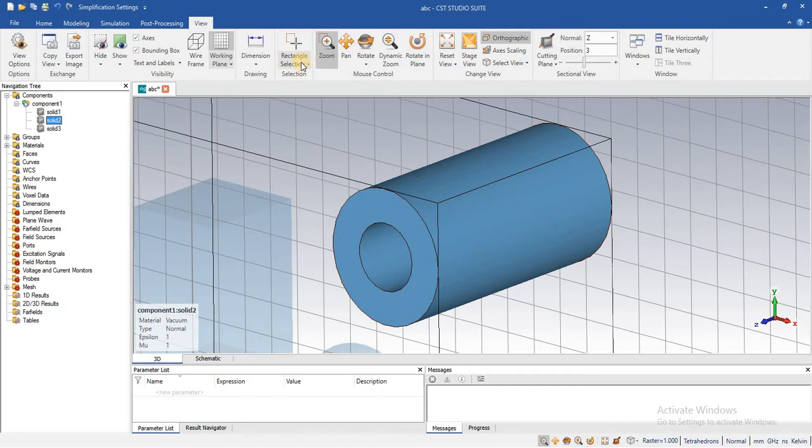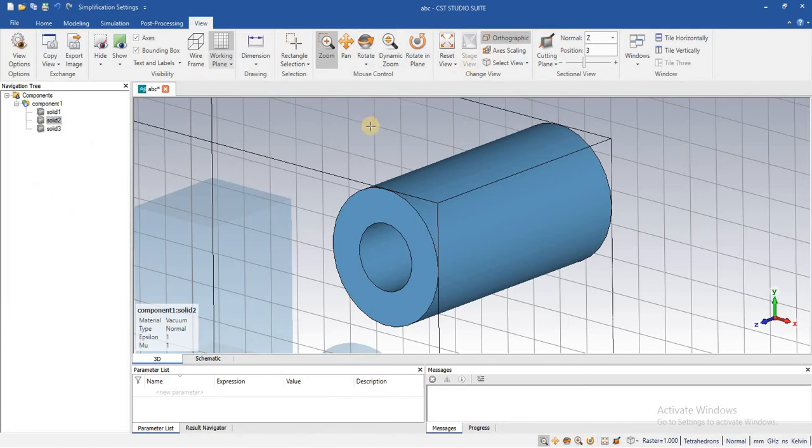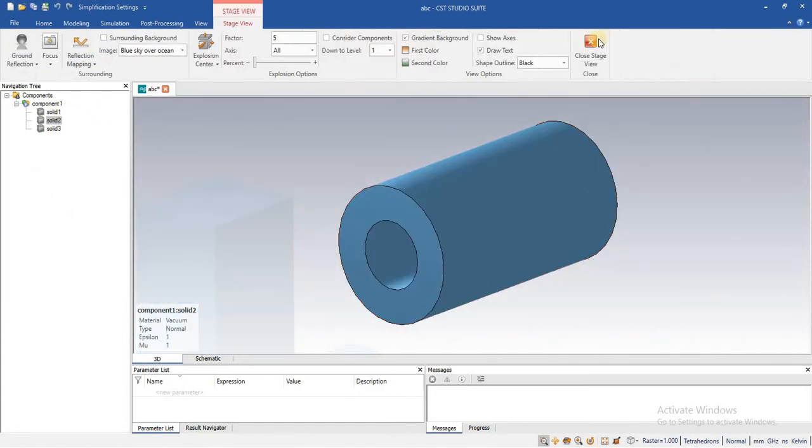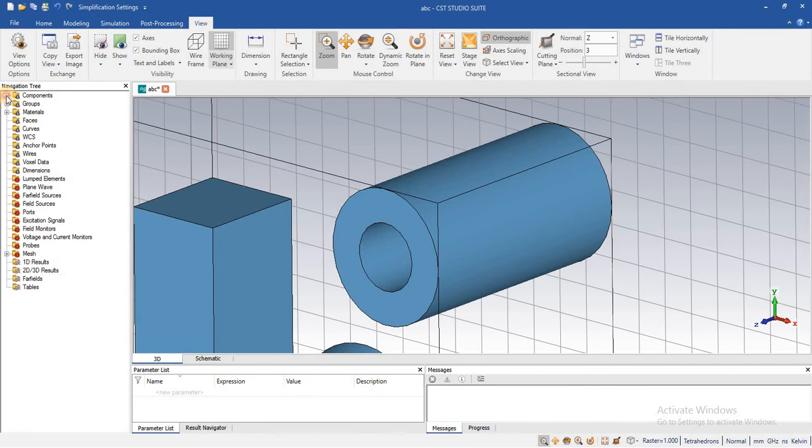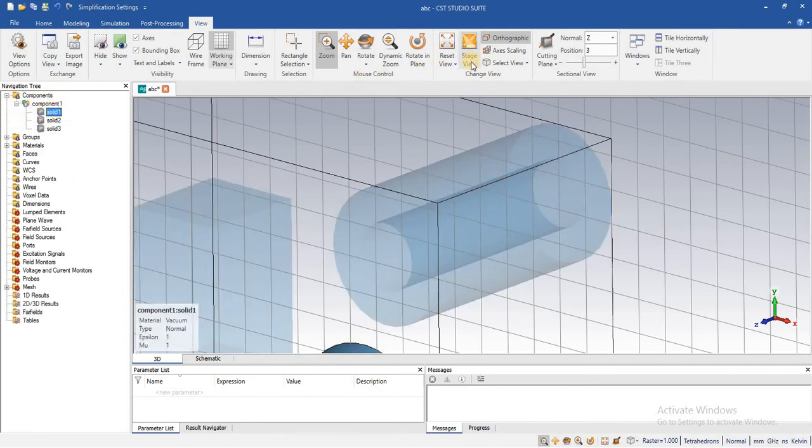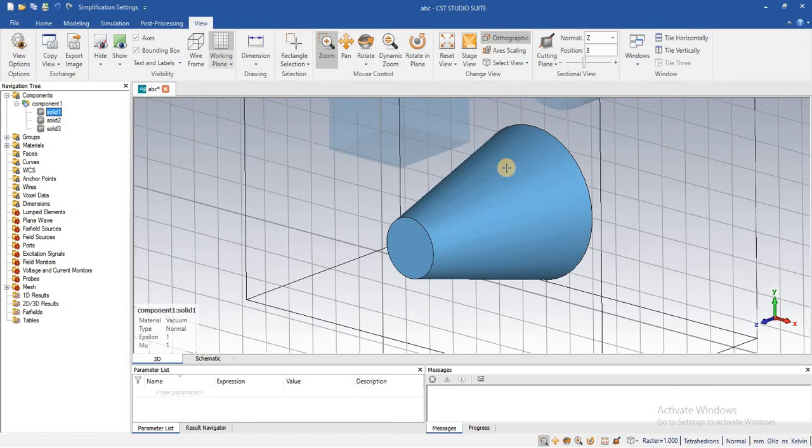You can select by two different ways. First is a rectangular selection, and second is just clicking on the object and viewing that object in an active view. You just click on that object and go to the view section and reset view to selection. In this way.